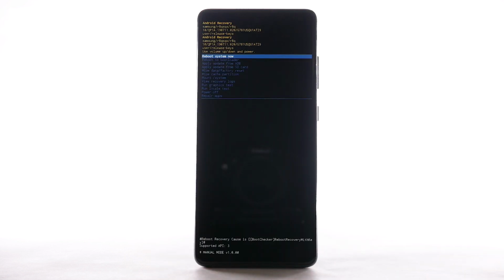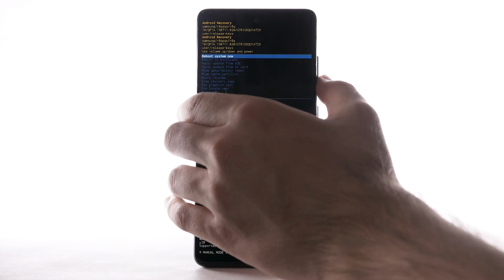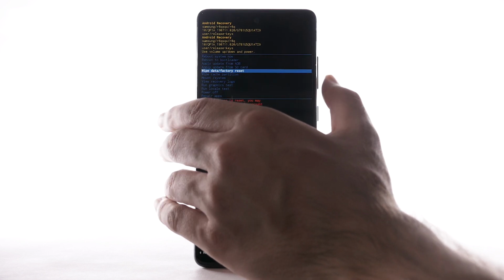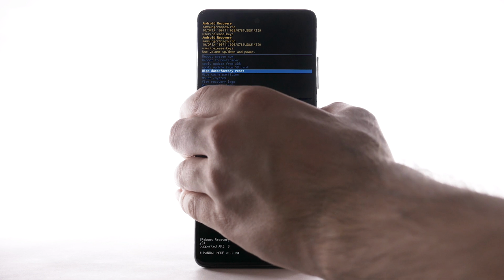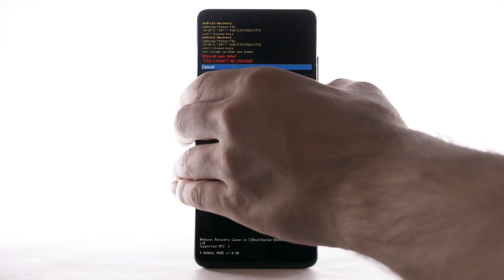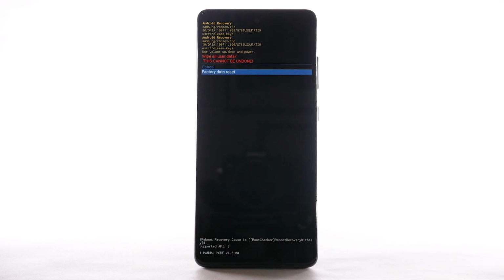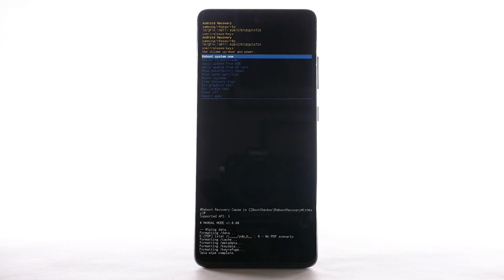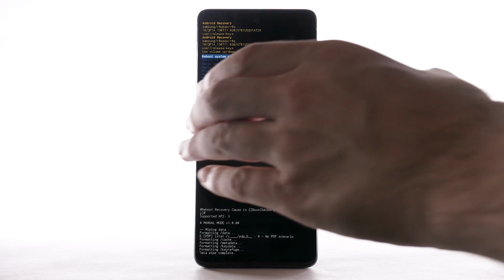When the Android recovery screen appears, press the volume down button until Wipe Data Factory Reset is highlighted, and then press the side button to select. Press the volume down button to highlight Factory Data Reset, and then press the side button to begin the reset process. When the Android recovery screen displays again, ensure that Reboot System Now is highlighted. Then press the side button to select.